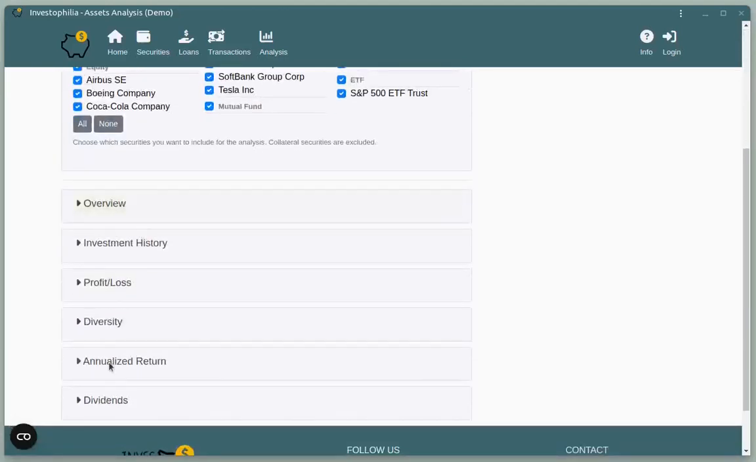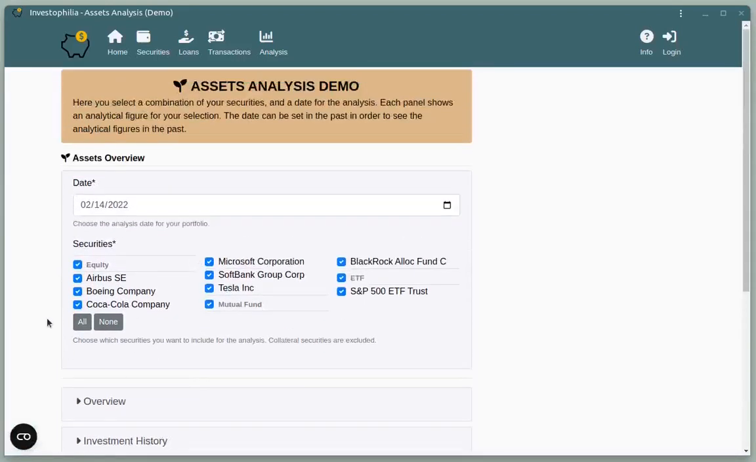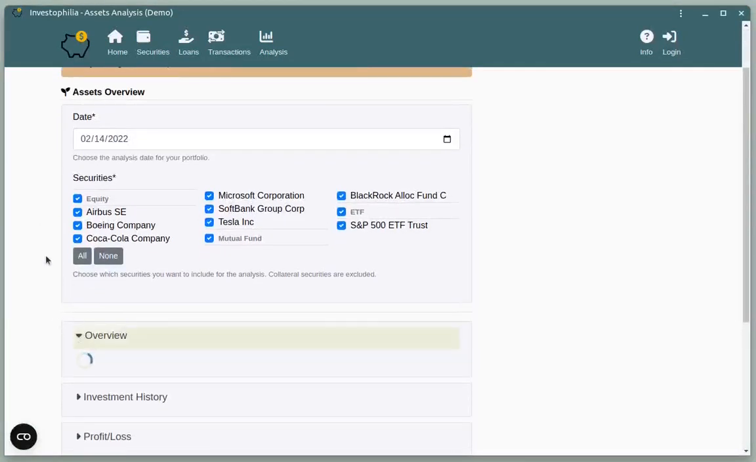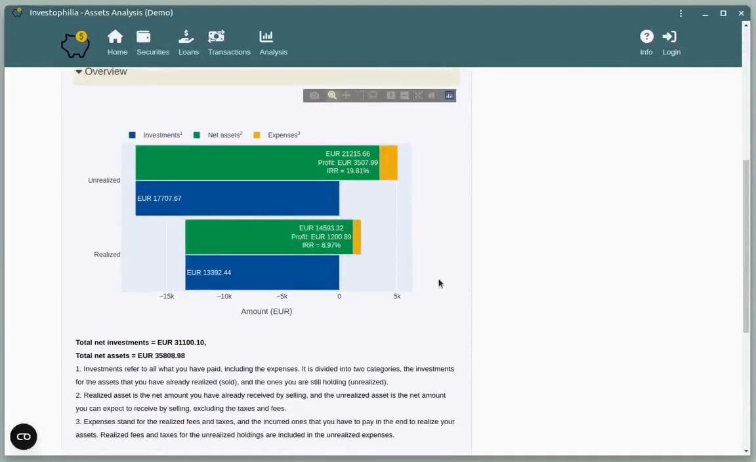And these are the panels which have the analytical figures inside. And I'm going to show them one by one to you. Let's start then. The overview panel, as the name suggests, shows you an overview of your portfolio on your analysis date.